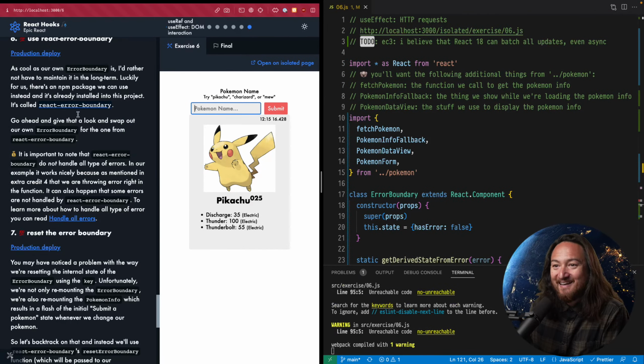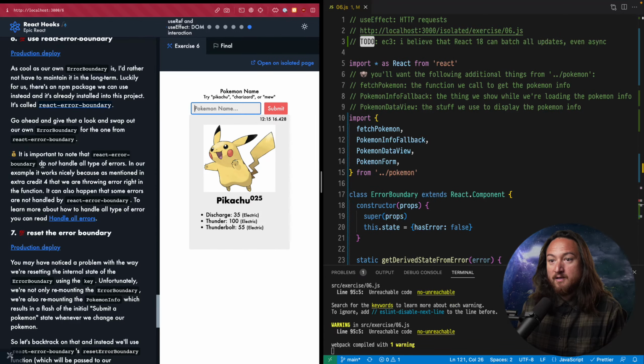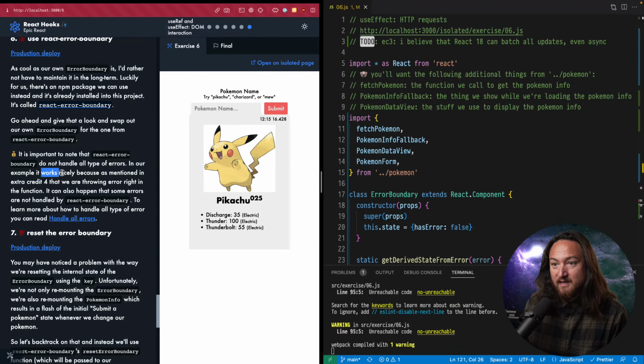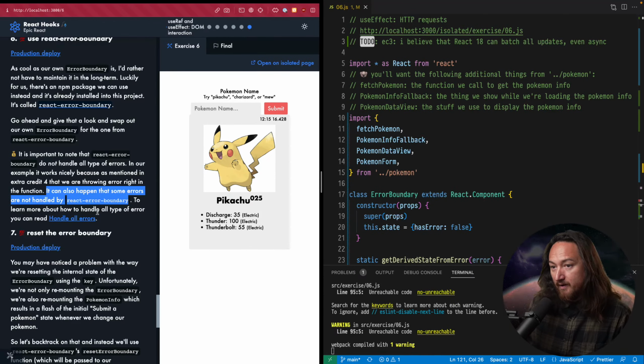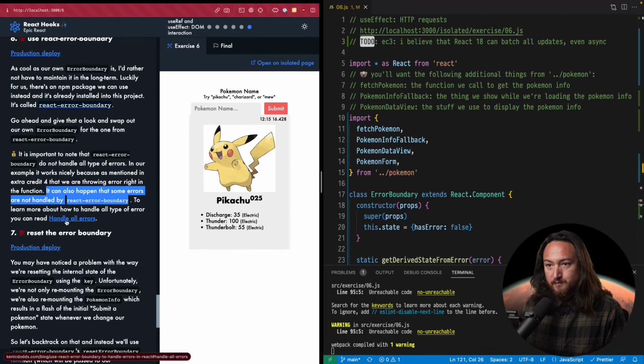Go ahead and give that a look and swap out your own error boundary for the one from react-error-boundary. It is important to note that react-error-boundary does not handle all types of errors. In our example it works nicely because, as mentioned in extra credit 4, we are throwing an error right in the function. It can also happen that there are some errors not handled by react-error-boundary. To learn more about how to handle all types of errors, you can read Handle All Errors.